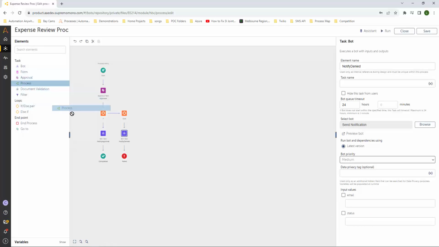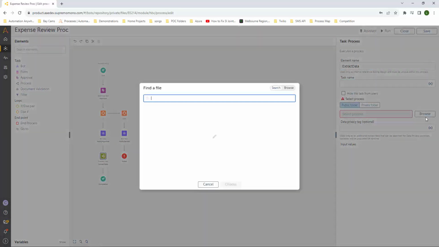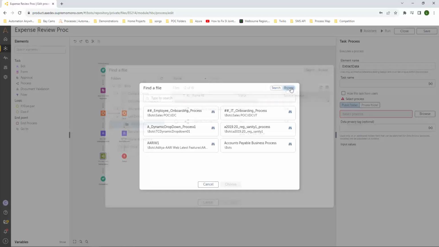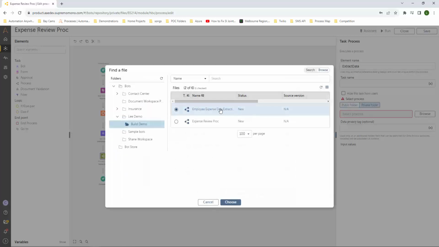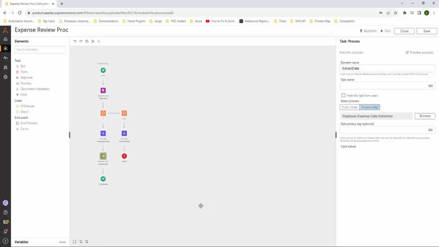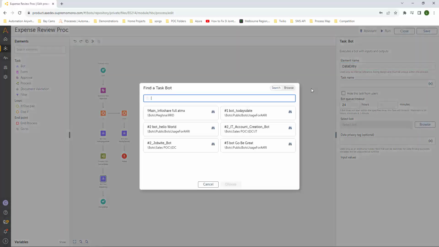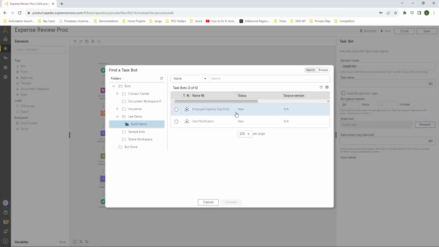Next, for the approval flow, when it has been approved, I'm going to run another workflow, which is a document extraction workflow here, my employee data extraction, and that will take us through the process of extracting data from that document so it can be entered into our finance system. And then finally, I'm going to call a bot to perform some data entry, and I have an existing bot I've created here to enter that data into the finance system.